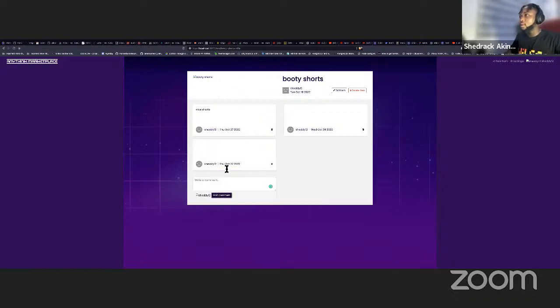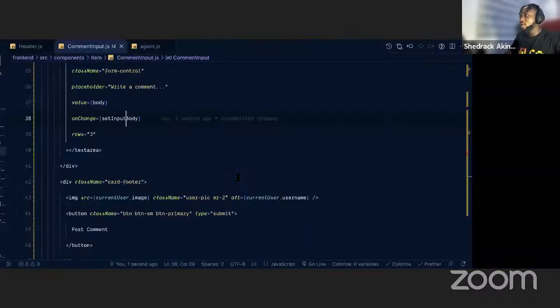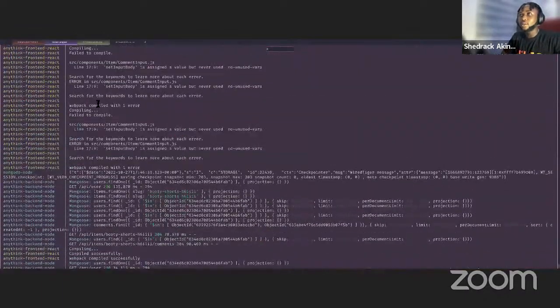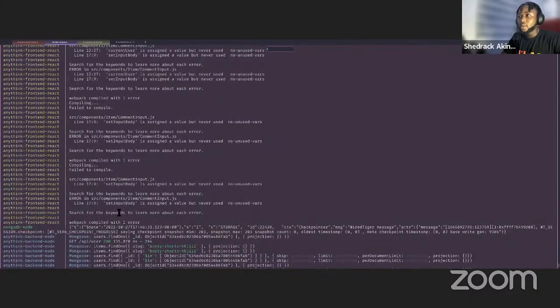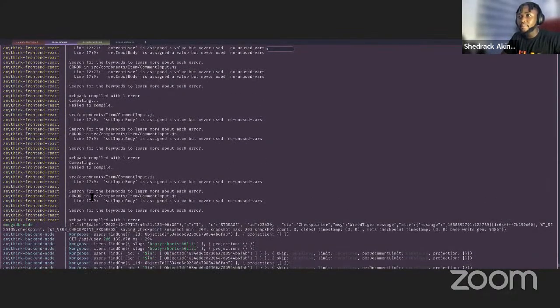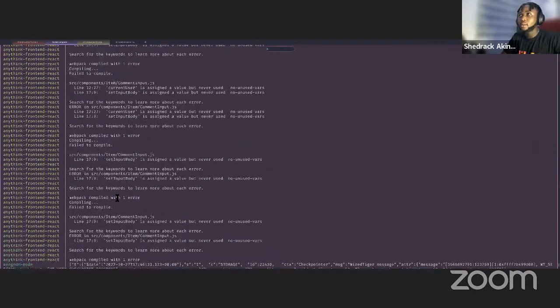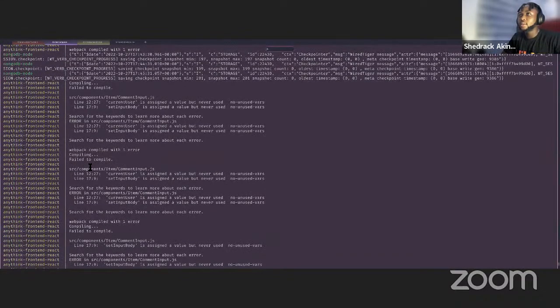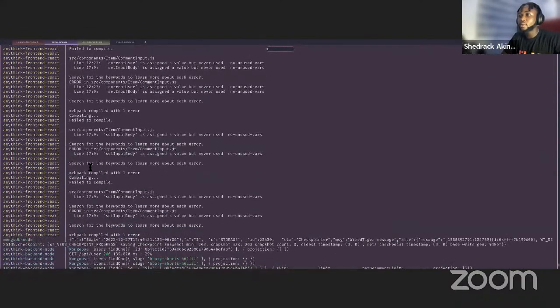And okay, something is wrong. Our comment is supposed to show here. So we are not setting states correctly. So let's go back to our terminal and see what it tells us. Okay, so it's telling us that set input body is assigned a value but never used, blah, blah, blah. So it's failing to compile.